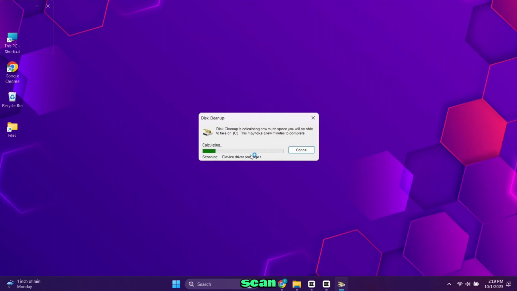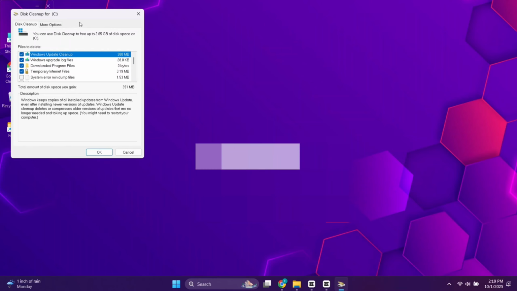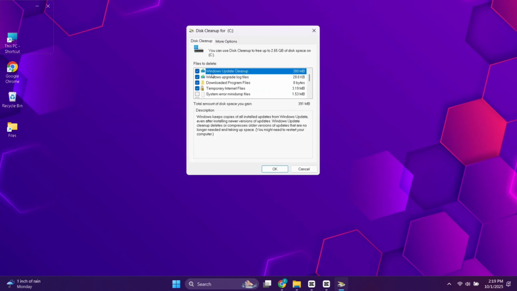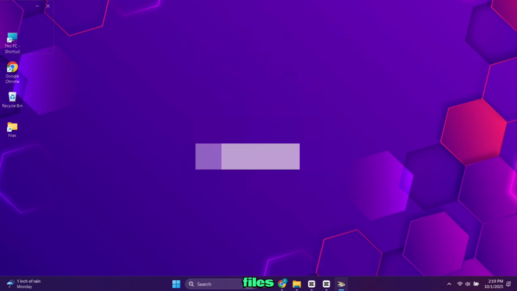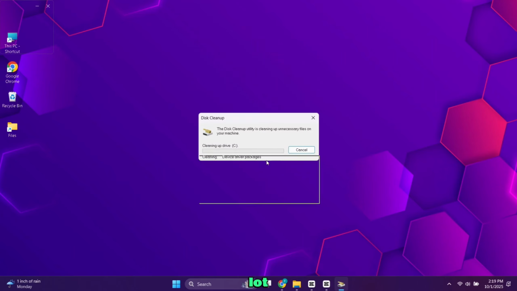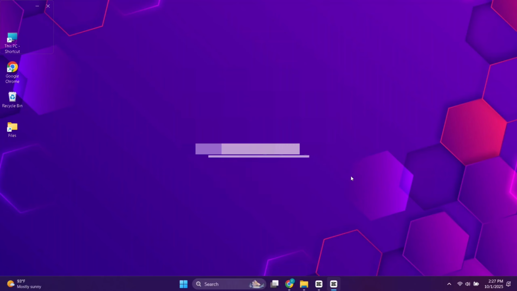It will again scan and detect more files. Again, select all boxes. You can see it has detected 2 GB of temporary files. Click OK and then delete files. This will clear a lot of unnecessary junk that could slow down your PC. And our step 1 is completed.